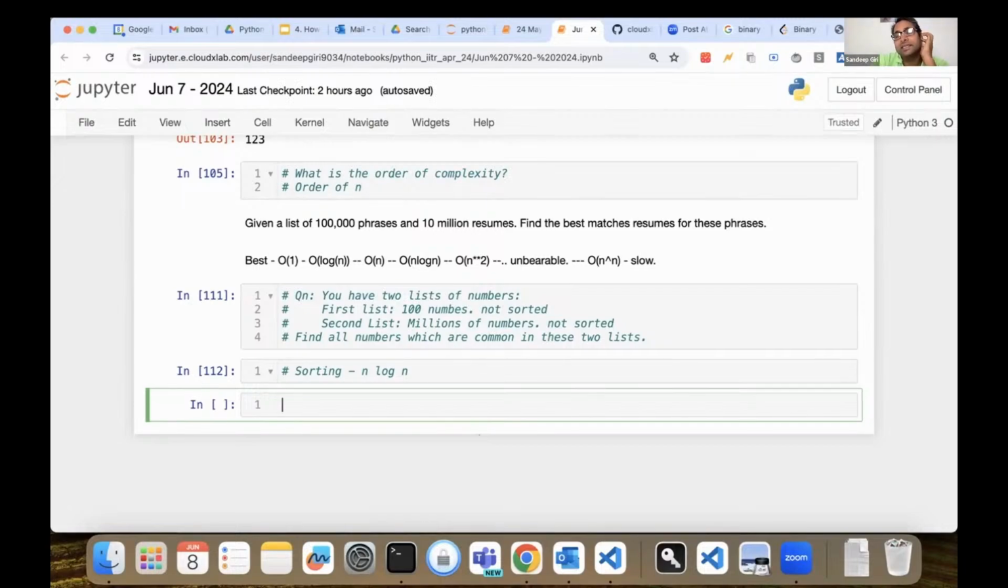For now, to avoid the confusion, let's say that the first list and second list contain unique numbers. Don't worry about the duplicates for now. And they're integers for now. The integers, non-duplicate.